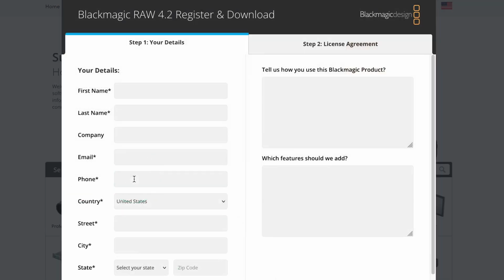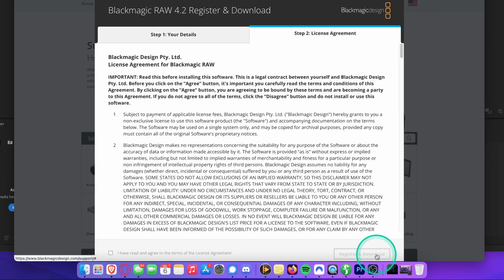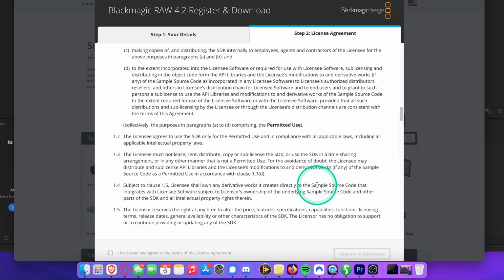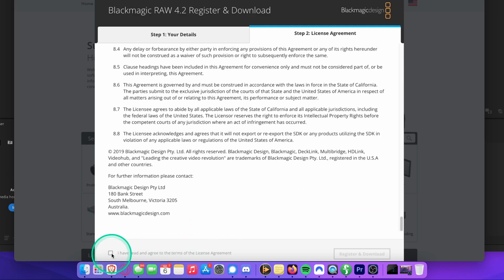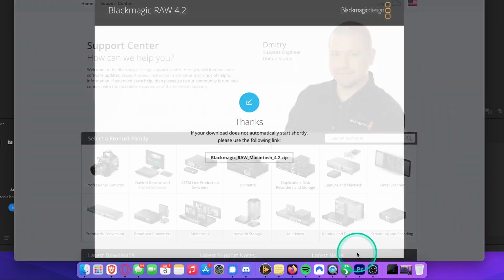When you click the download button, you'll be prompted with this register and download page. Just go ahead and fill that out. Don't worry, your identity will not be stolen. Hit next, read through the license agreement if you want to confirm you're not signing your life away, check off that you agree, and then hit register and download.